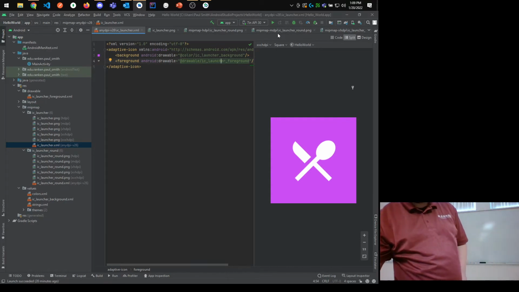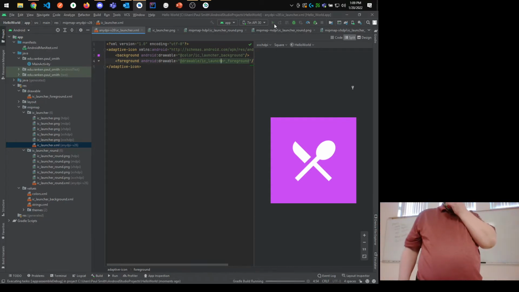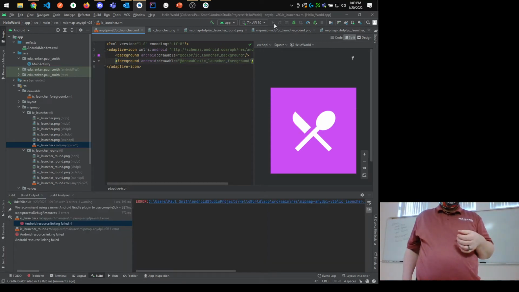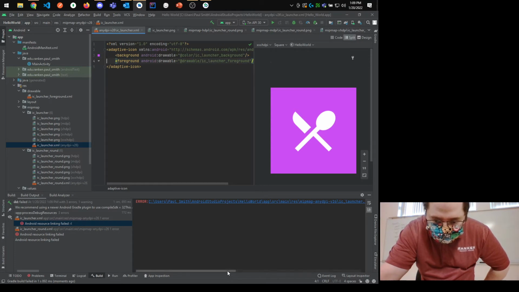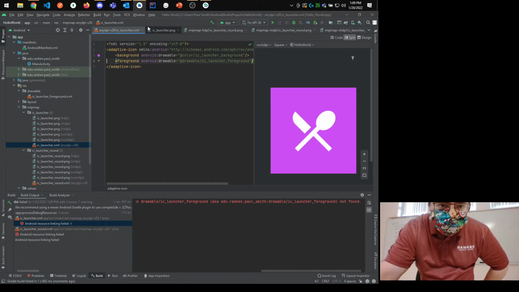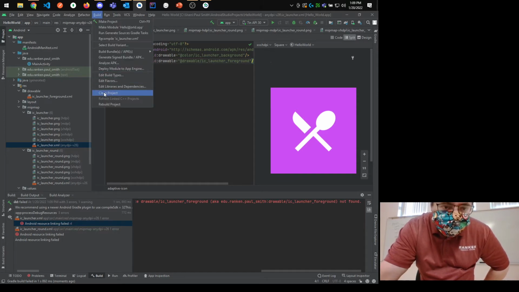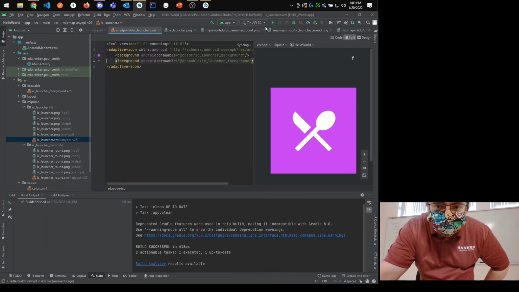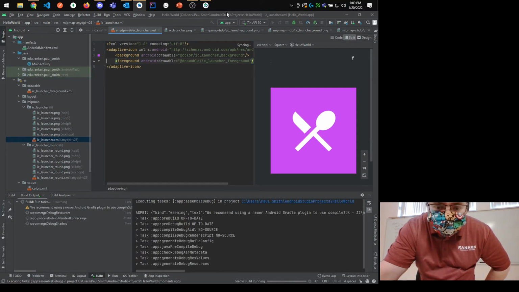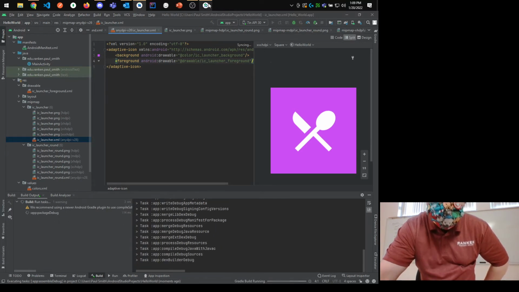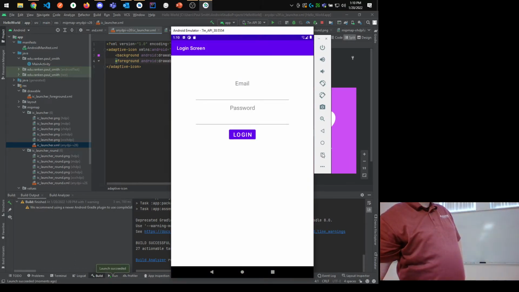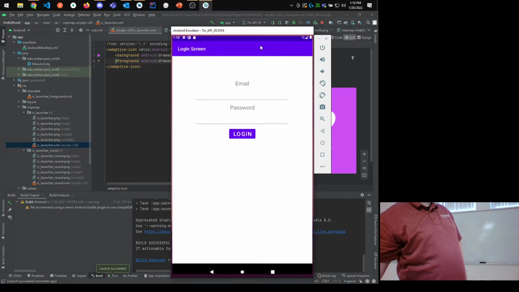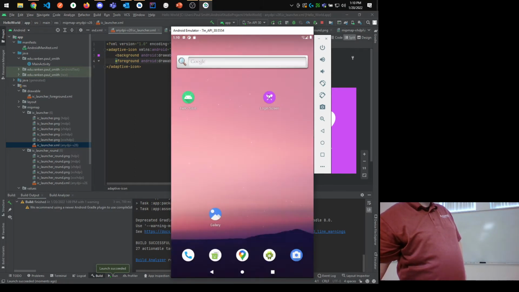And if I try to run the application at this point, it should run, although it's complaining about missing a foreground. Foreground not found. Okay, so I'm going to go to build, I'm going to go to clean project, and I'm going to try and run it again. There it goes. I'm still trying to use the old thing. If I go back down, there's my nice icon, and I can even see it here.